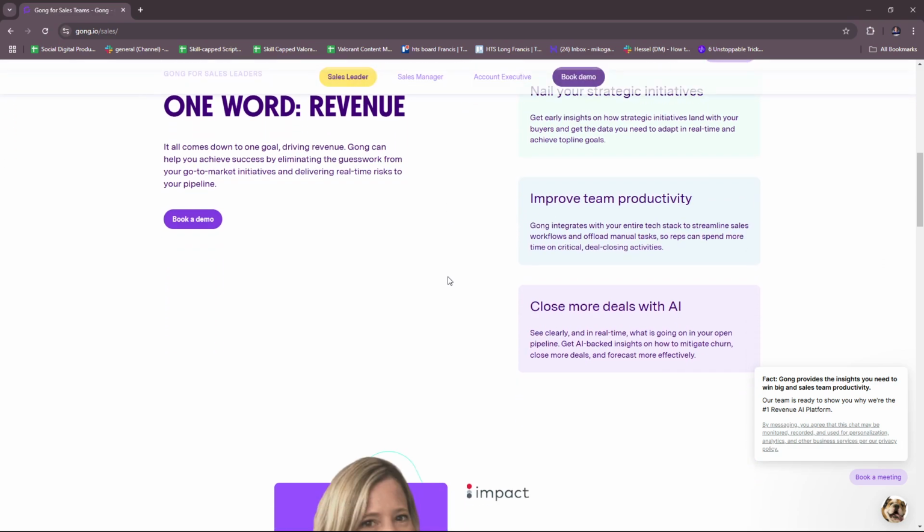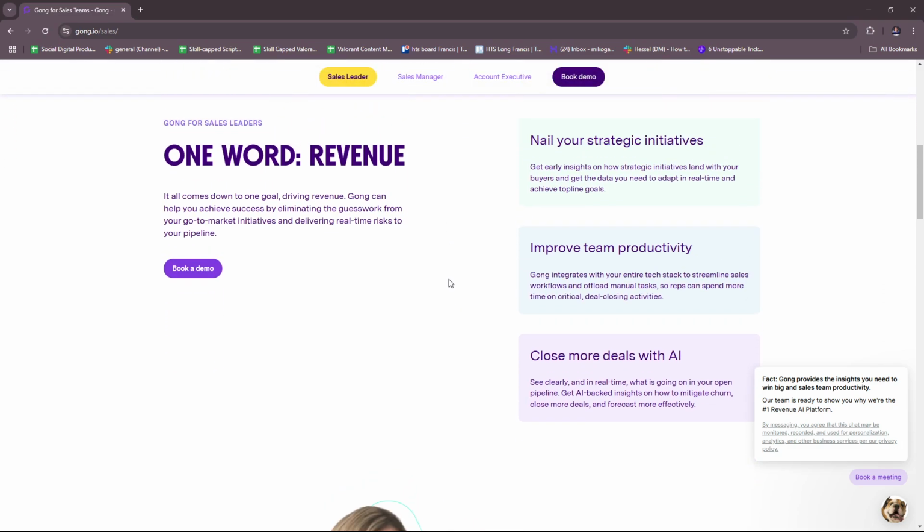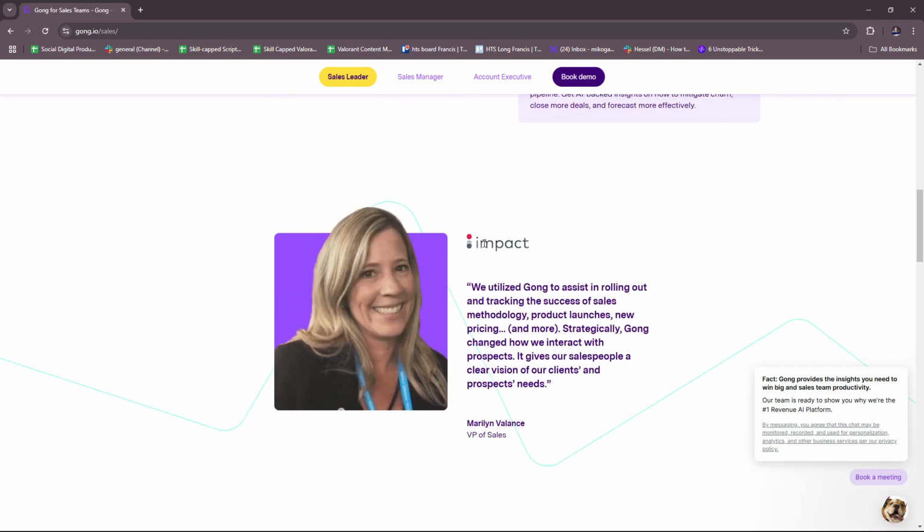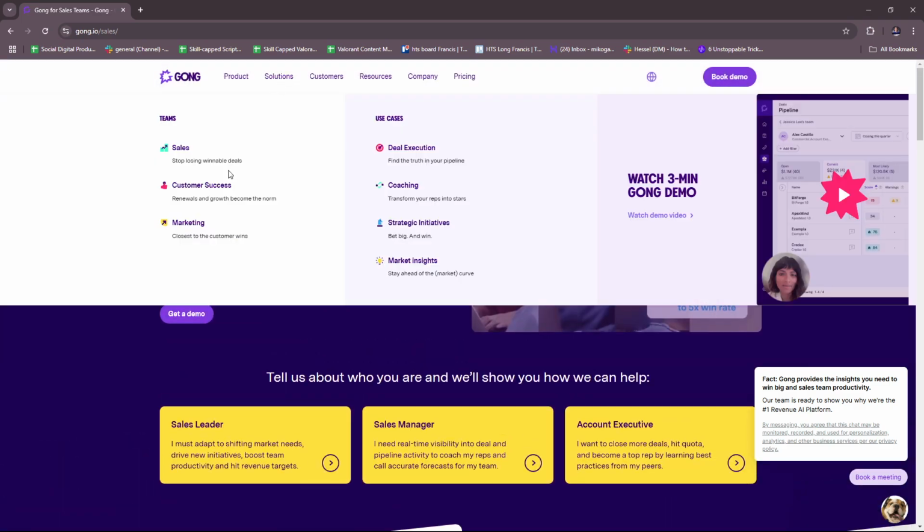Now for Gong for sales leaders, there's one word, which is revenue, and it all comes down to one goal: driving revenue. Gong can help you achieve success by eliminating the guesswork from your go-to market initiatives and delivering real-time risks to your pipeline. So that's it for our sales solutions.